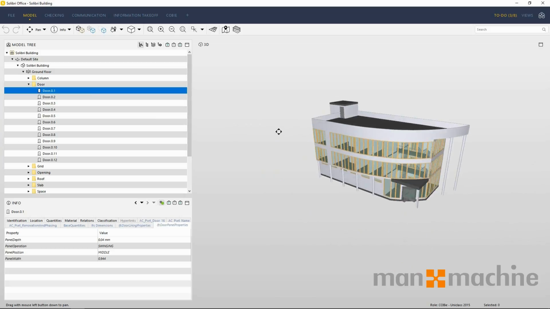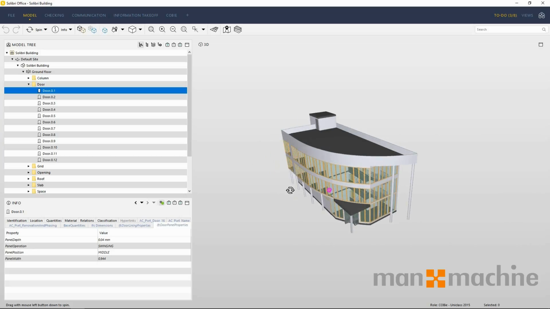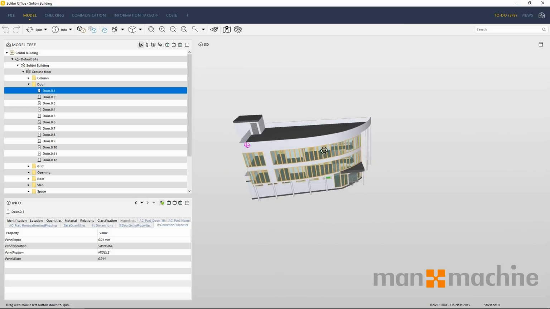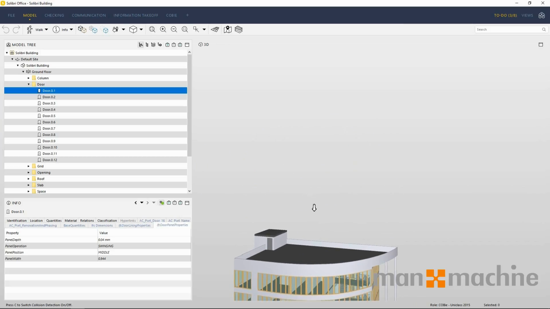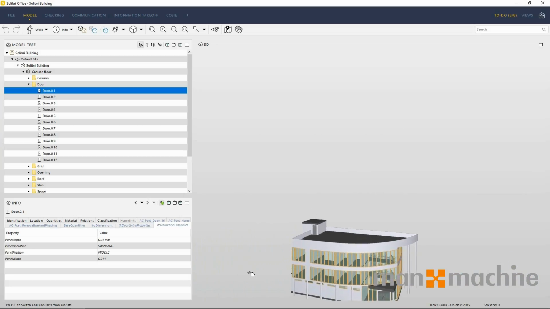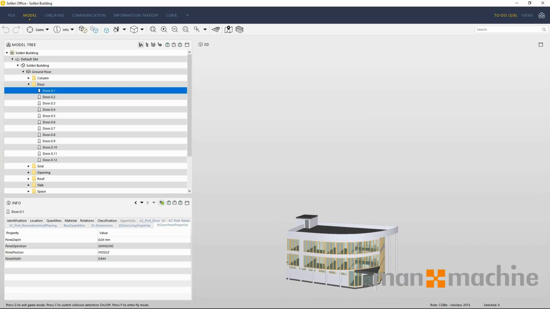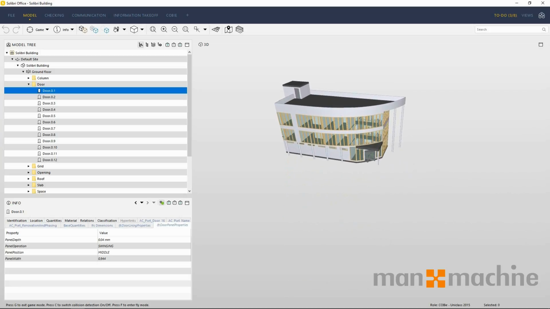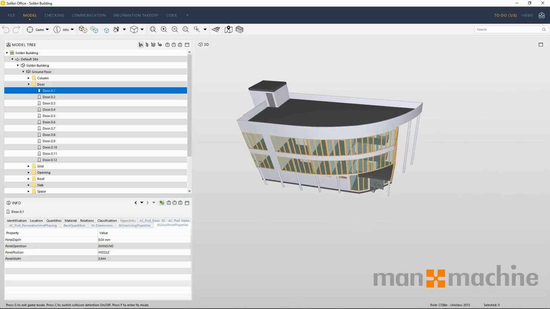In pan mode we can pan around the model in the 3D viewer. Spin allows us to rotate the model. By clicking on a point, Solibri will rotate around it. We can go into walk mode. By using the mouse, we can change direction, move forwards and backwards. Last but not least is game mode, where the mouse controls your view and you use WASD on your keyboard to move backwards or forwards.